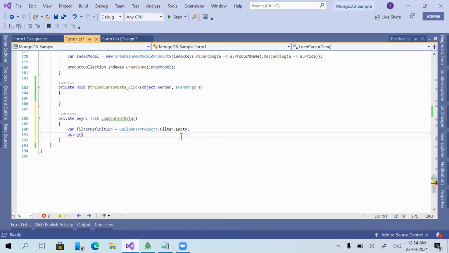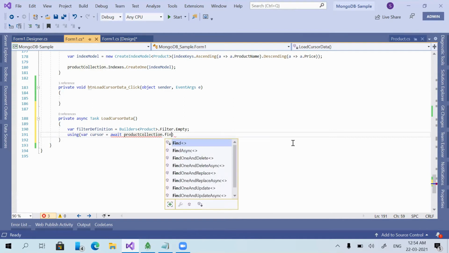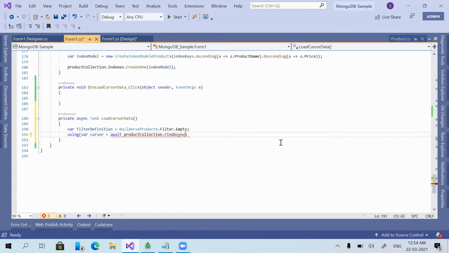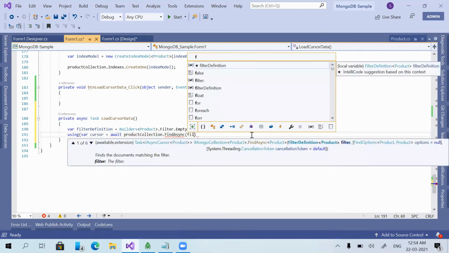I'm declaring a variable named cursor is equal to await. Here we can use await because I have declared it as an asynchronous method. So await, now our collection, the product collection dot FindAsync. FindAsync is an asynchronous method of filter definition.